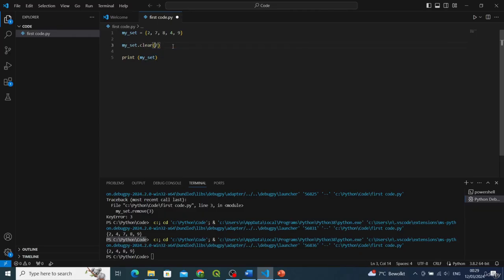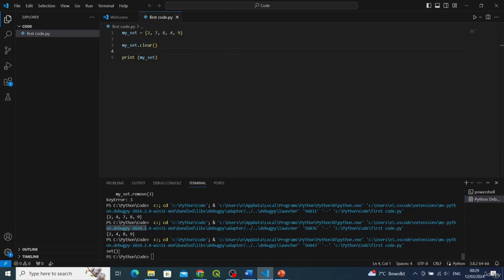In the clear method, we do not need to give anything in the parentheses because it will clear everything. It does not make sense to give anything. So now I do this and it says set, and that is all. It is a set. It is empty. There is nothing in here. So now it is cleared.